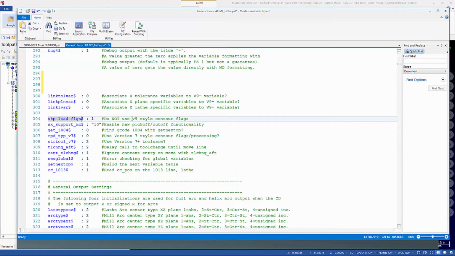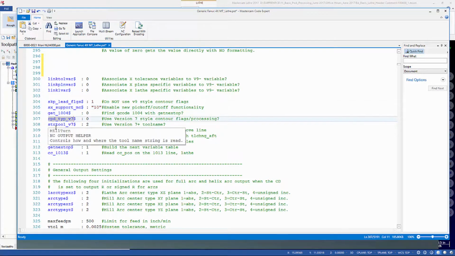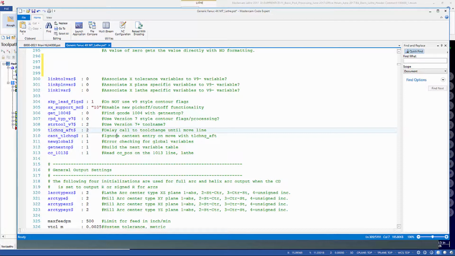Skip lead flags, so do not use V9 style contour flags. SX support MC. Use this to enable the new pick-off cutoff functionality. This is a lathe specific function. Rapid type V7. Tool change aft. This switch is pretty important. This has to do with tool change processing, and most modern posts are going to have this set to 1 or 2. If you don't have this switch set, it can influence the way that MP processes the tool changes.